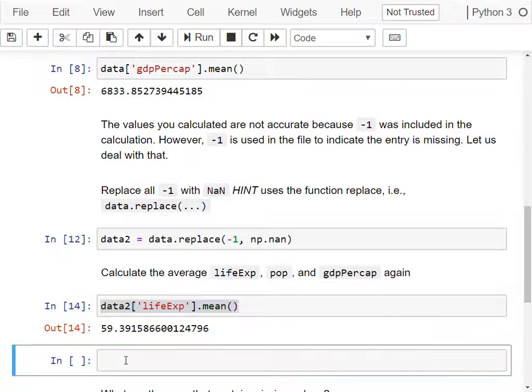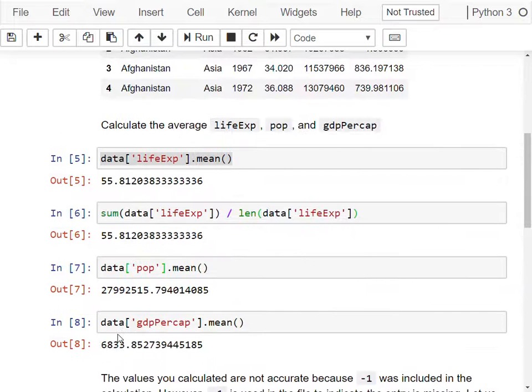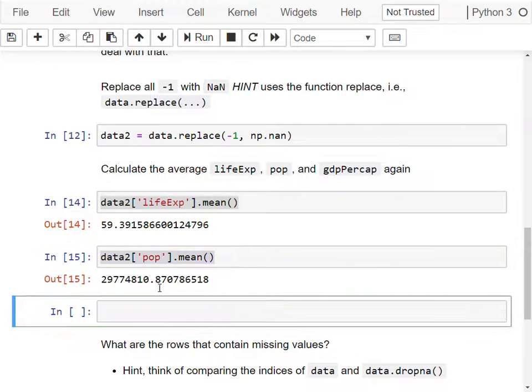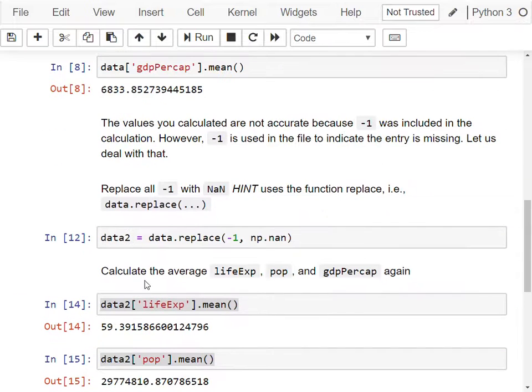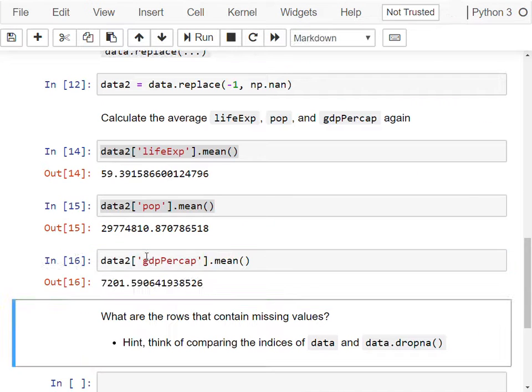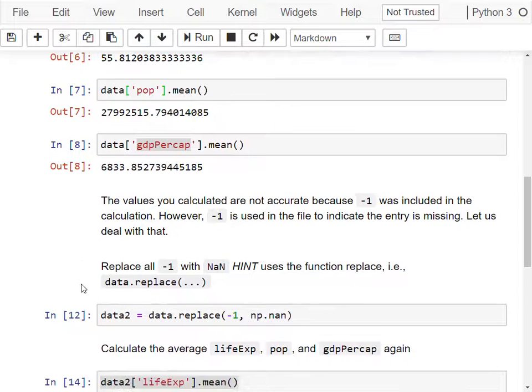Let's do the same for population. And now you can see the value of population. The average population is 29 million, compared to 27 million. Again, that's a big bias here when I don't deal with the null values. Finally, let's do GDP per capita here, and I get 7,200 compared to 6,833.